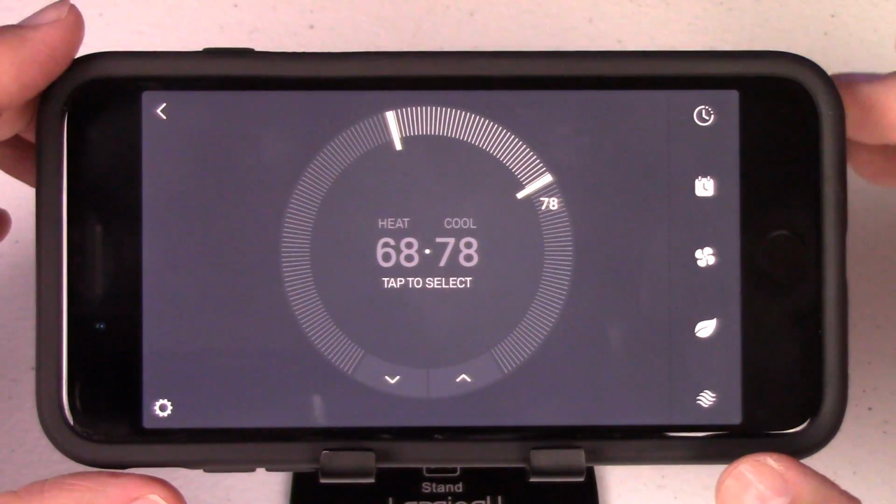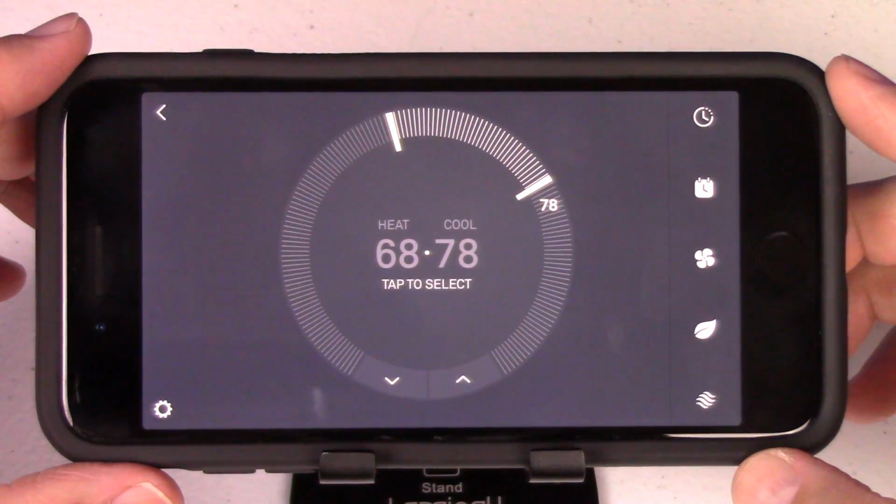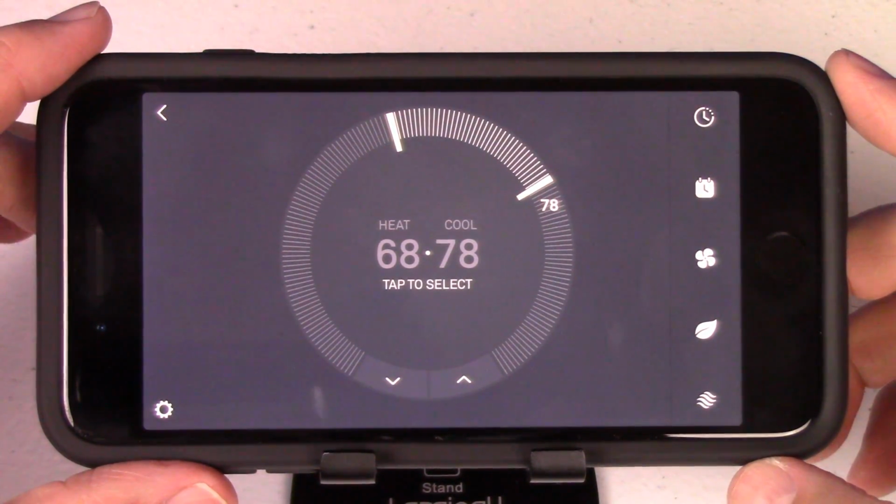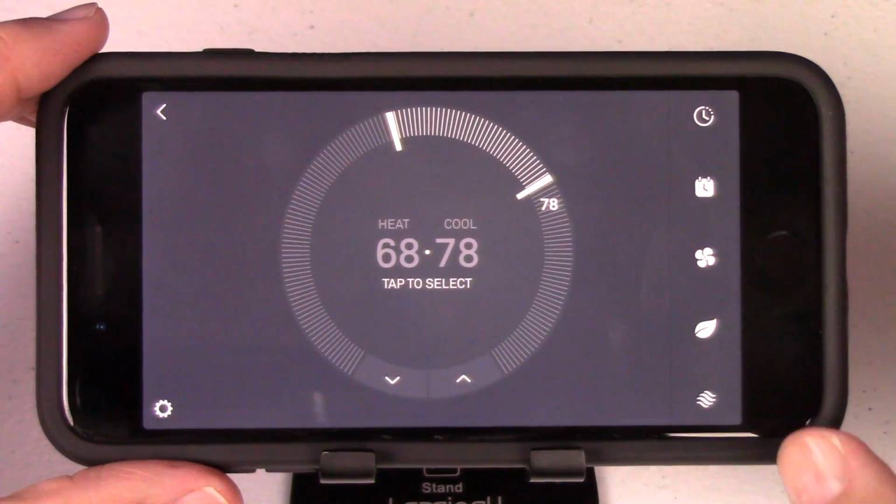We're going to go into the downstairs thermostat. And as soon as you come up here on the app, it gives you the exact same setting that I have on the Nest thermostat. So we talked about modes earlier, right?